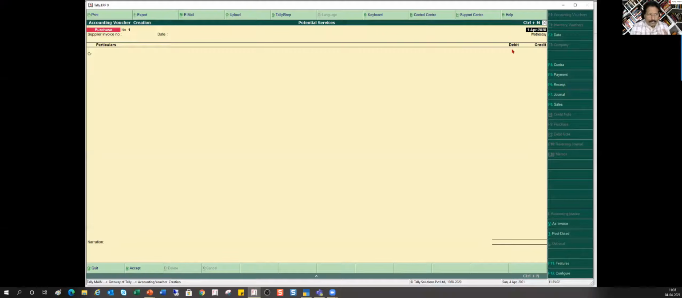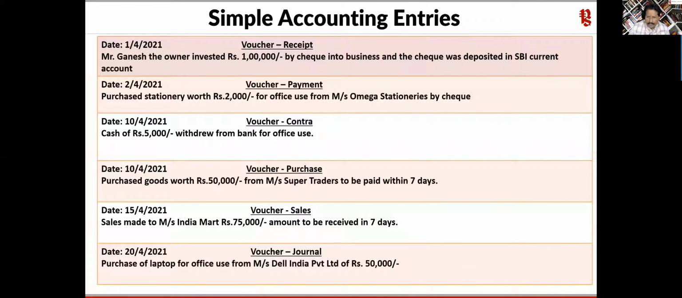Now we will quickly move on to the compound entries. Again, I've captured one entry for each voucher type, just to demonstrate, especially to beginners, that you really don't have to pass multiple vouchers for a particular transaction where more than one ledger is involved. That is how Tally supports compound entries. So quickly, let me go to our presentation. Here is the simple accounting entry that we saw and passed.